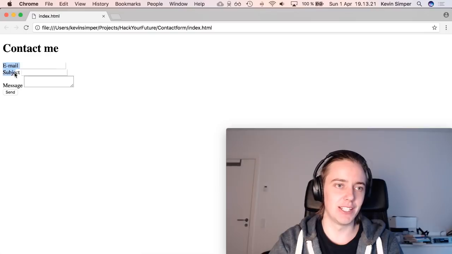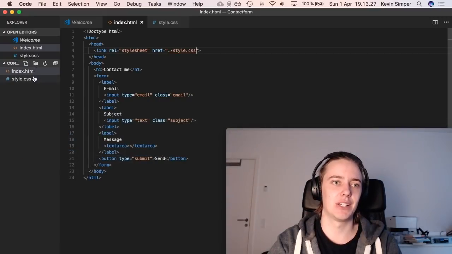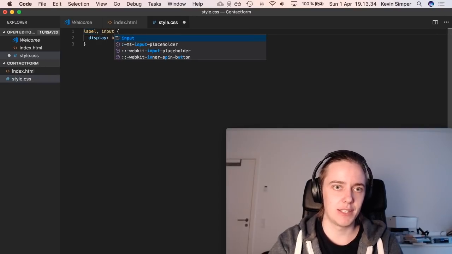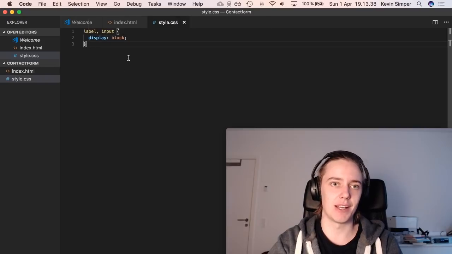So now we can see all the labels are on each line, but we also want to have the input on each line. So let's go back, go into our style.css and add up here, we can say comma input. That means that both the label and the input will have this rule applied.